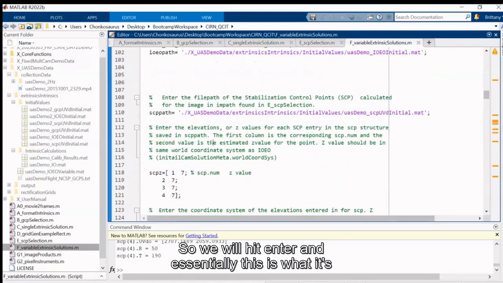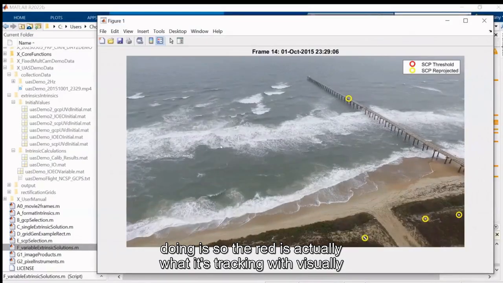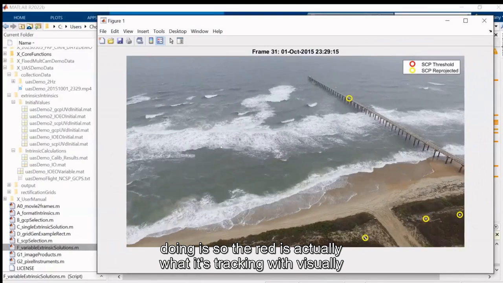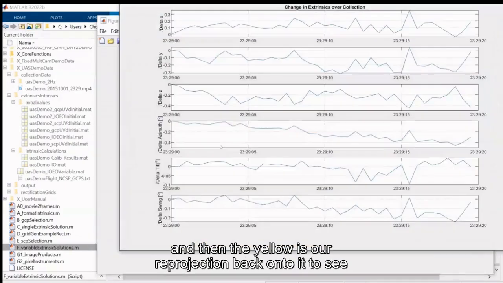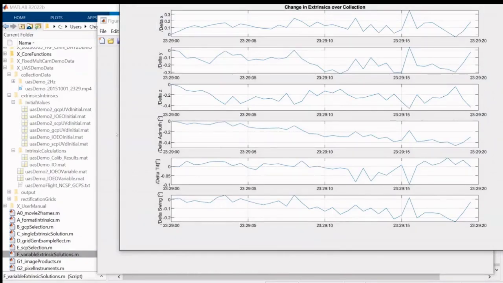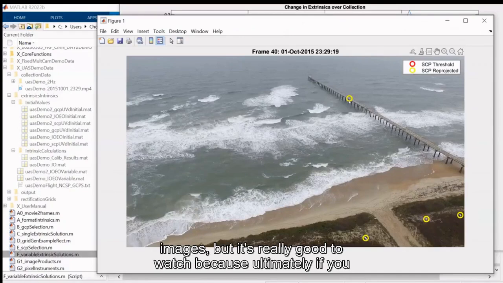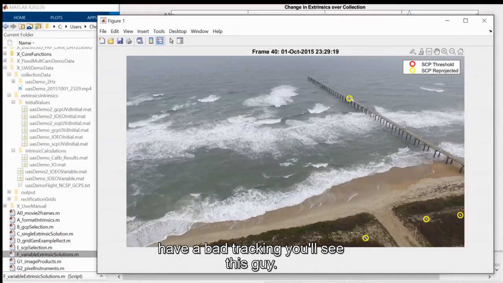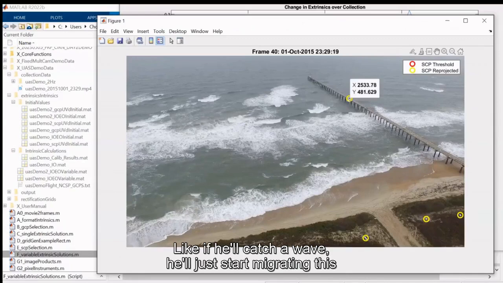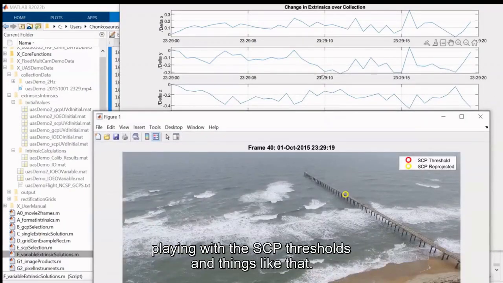So we will hit enter, and essentially what it's doing is, the red is what it's tracking visually, and the yellow is our reprojection back onto it to see how good our reprojection is. This video went really fast because we don't have that many images, but it's really good to watch because if you have bad tracking, you'll see this guy, if he catches a wave, just start migrating this way over here. And you can probably do that yourself, playing with the SCP thresholds and things like that.